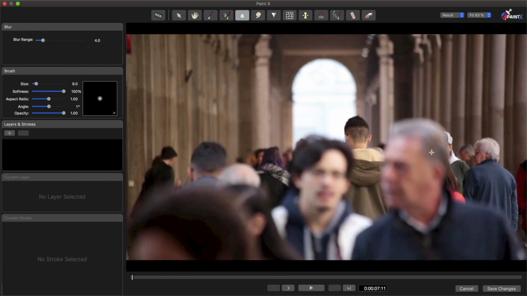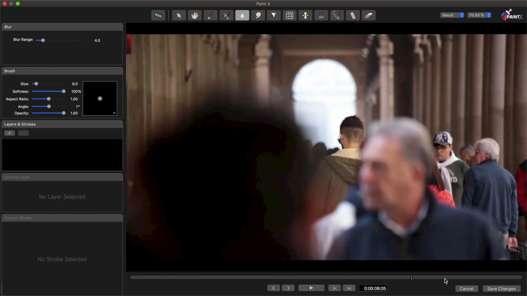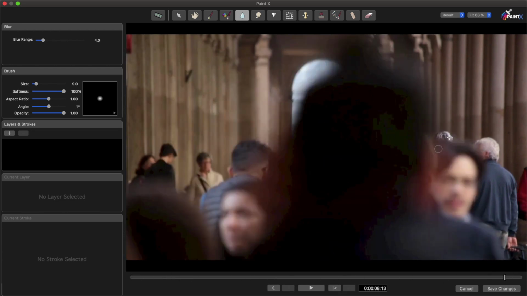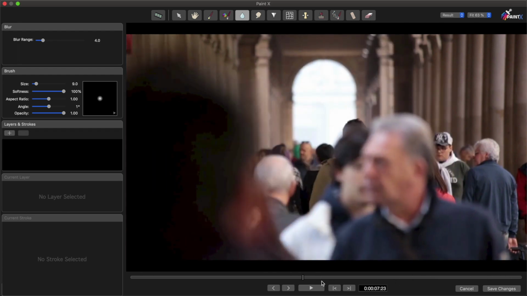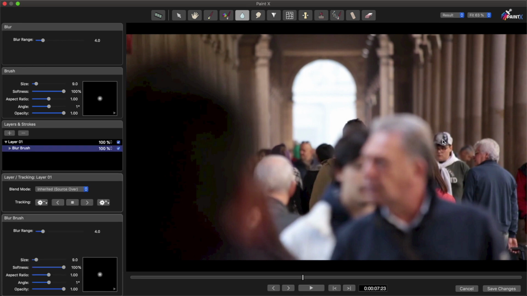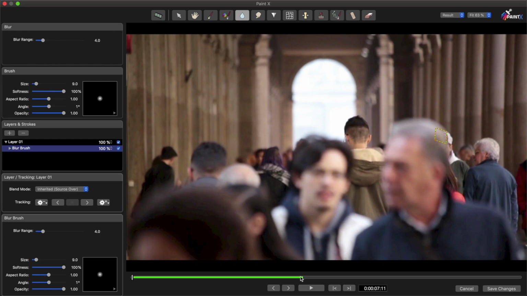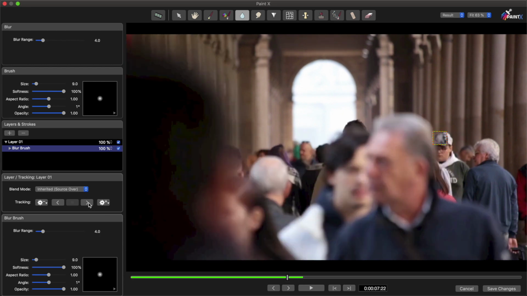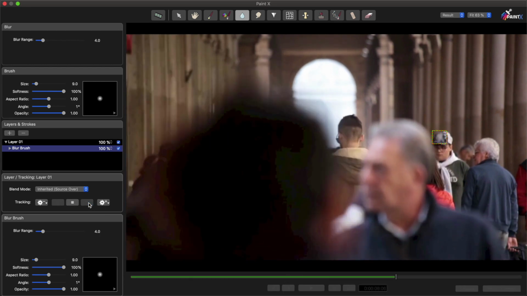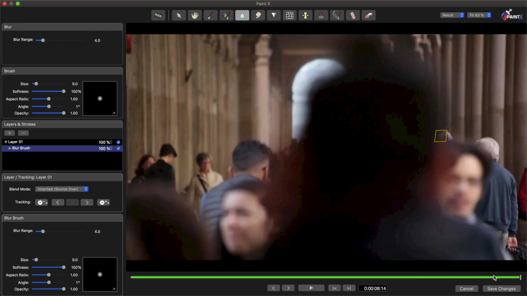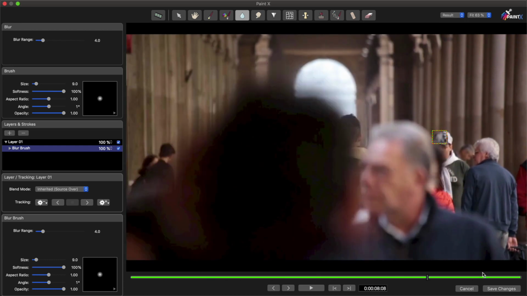Because the logo isn't visible at the start or end of this clip, I'll start somewhere in the middle. I'll paint the blur. Track backwards, then return to the middle and track forwards. Before saving changes once again.